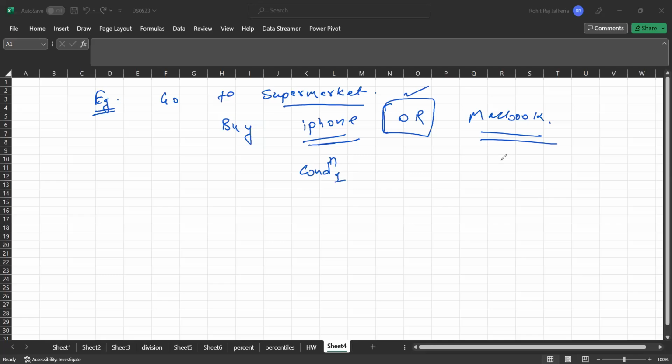Right, so this is your condition 1 and this is your condition 2. When it comes to data analysis, the analysis of the data purely works between conditions, cells. Let me walk you through this: there will be 4 scenarios when conditions are used, when, let's say, your condition 1 is satisfied.